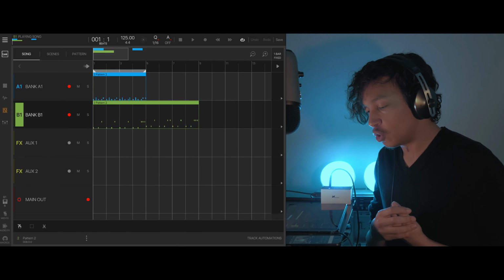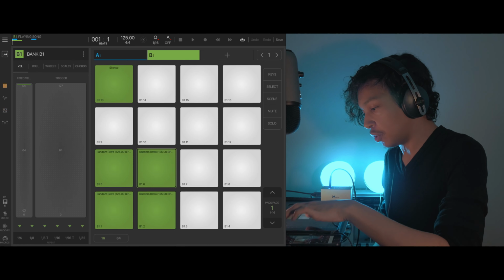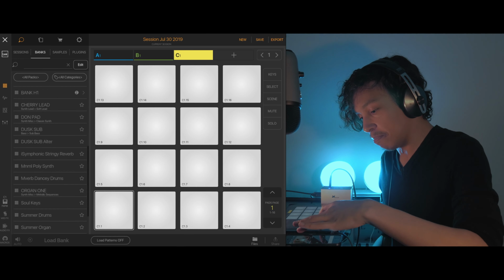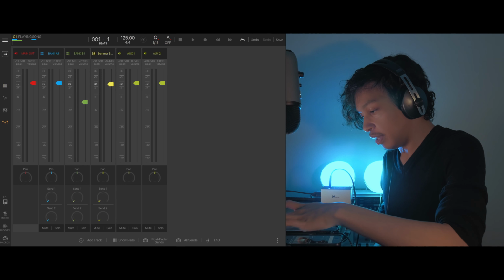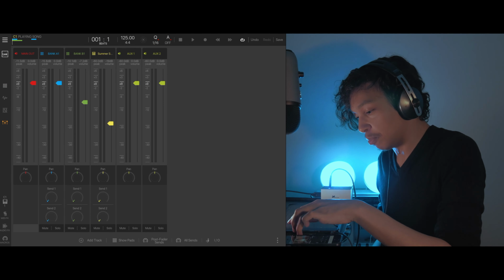So now I need to start adding some other banks to supplement those elements here. So we're gonna go in, we're gonna create a bass bank, and I have a particular bass in mind. This is Summer Sub. We're gonna load that here. And for starters, we're going to just lower that a lot because sub bass can be super overpowering.